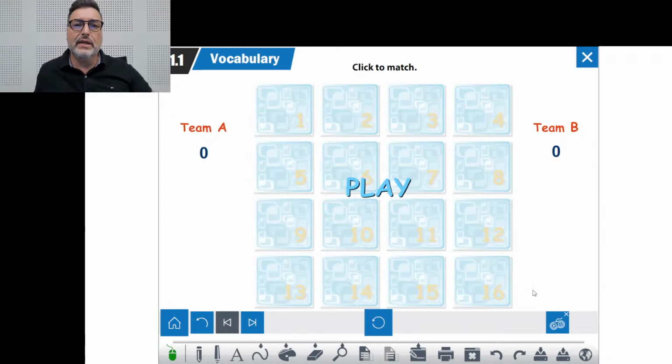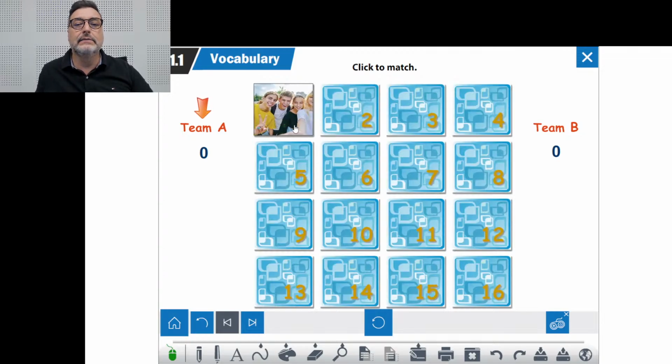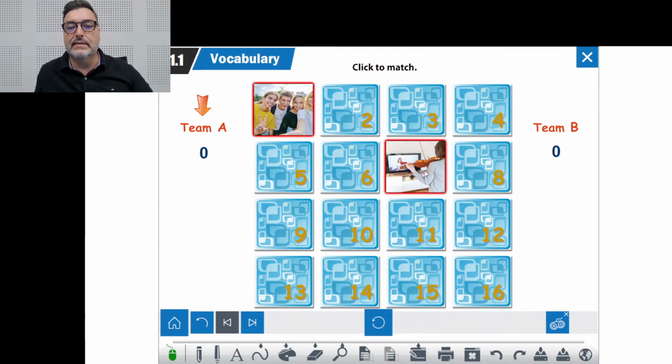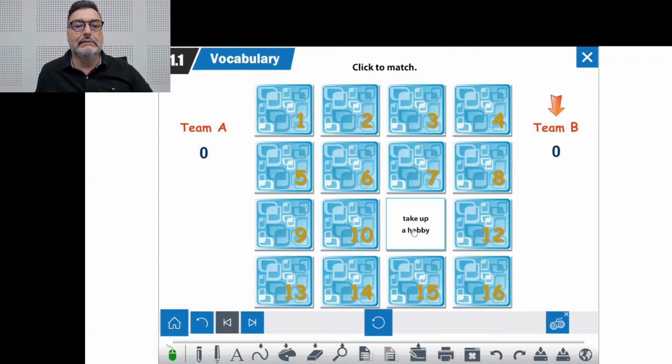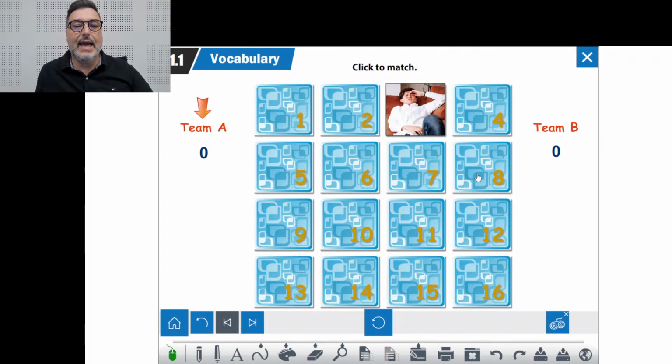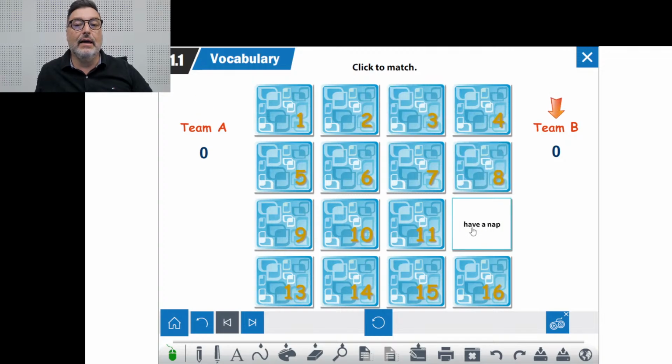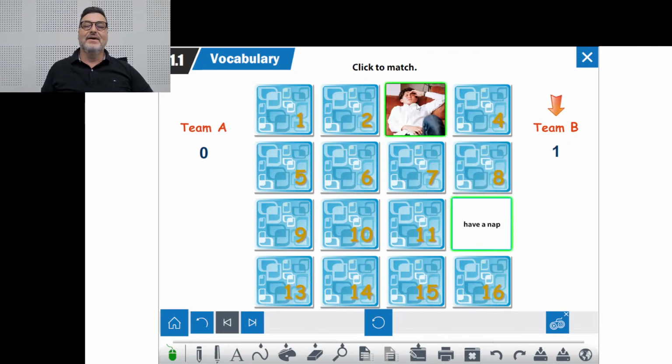So what are we going to do here? Click to match. João says number 1. Well, play. João says number 1. Maria says number 7. Pedro, 11. Have a shower. Joanna, so let's see if we can take a nap. Okay, let's see if we can reset. Have a nap, point. Okay, so we can play games with them at the same time we're recycling the vocabulary.